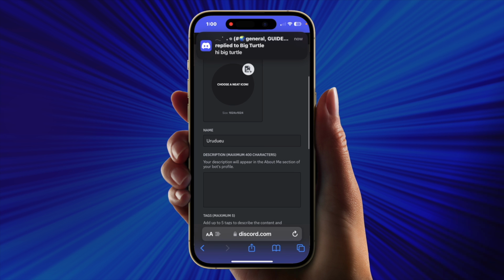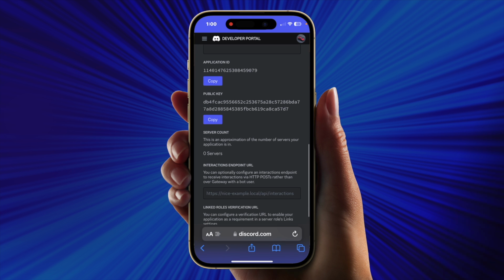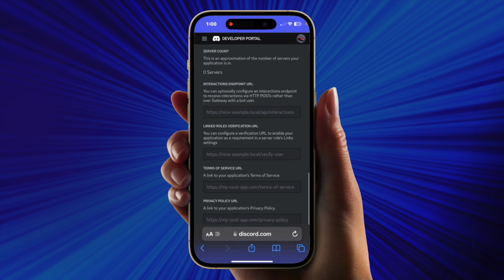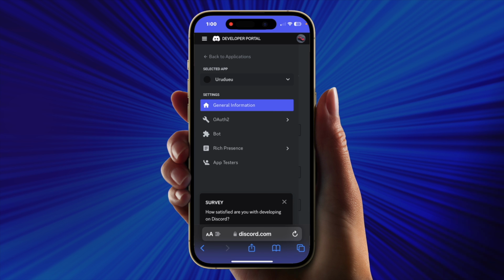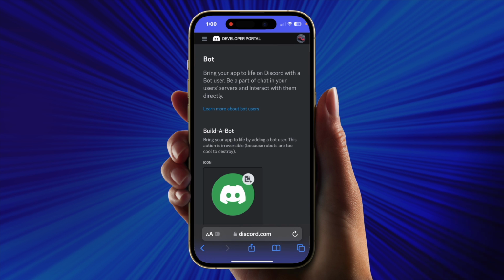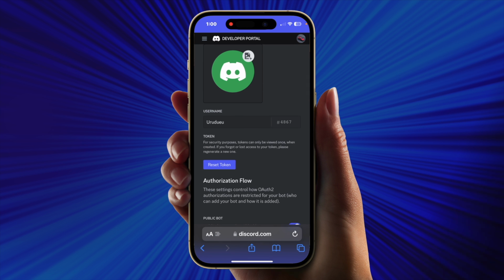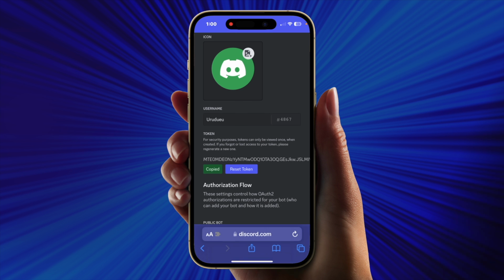Scroll down, and then you're going to go ahead and click on the none of these. Remember, you're not going to put any writing here or any of that. You're going to go to the 3 lines again. You're going to click on Bot, and then you're going to scroll and reset the token. Reset it, and then copy it.